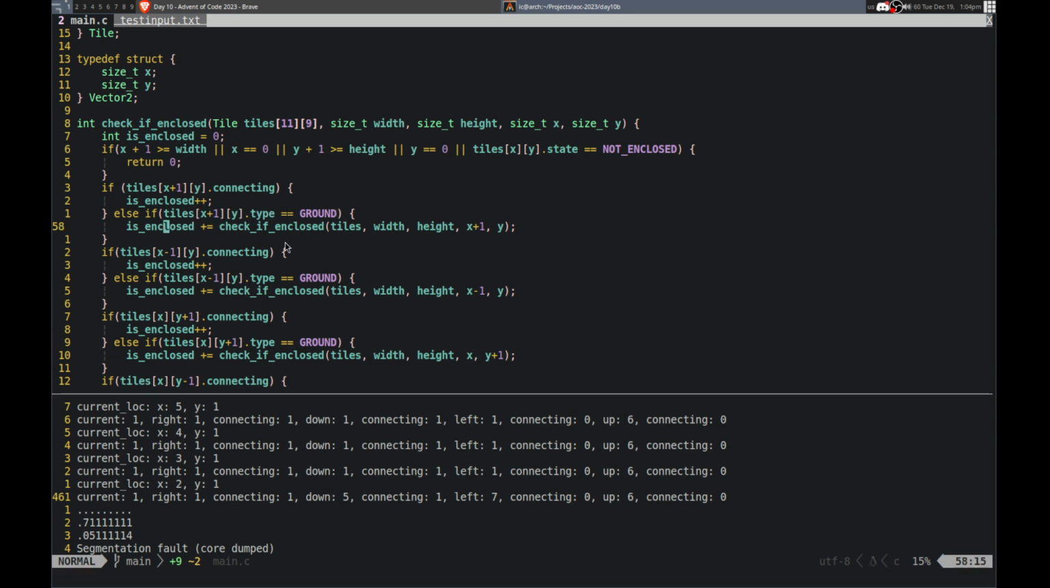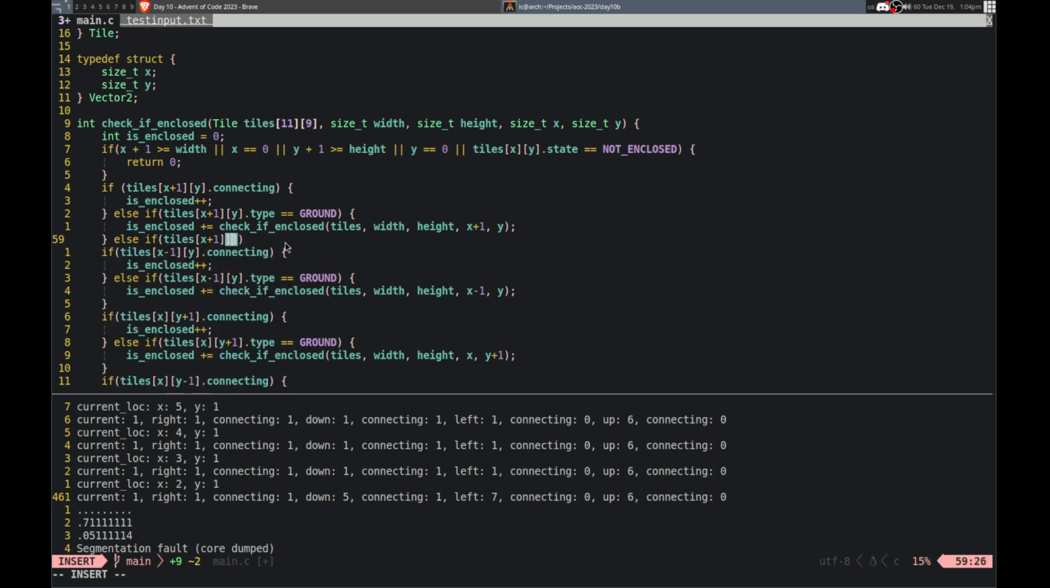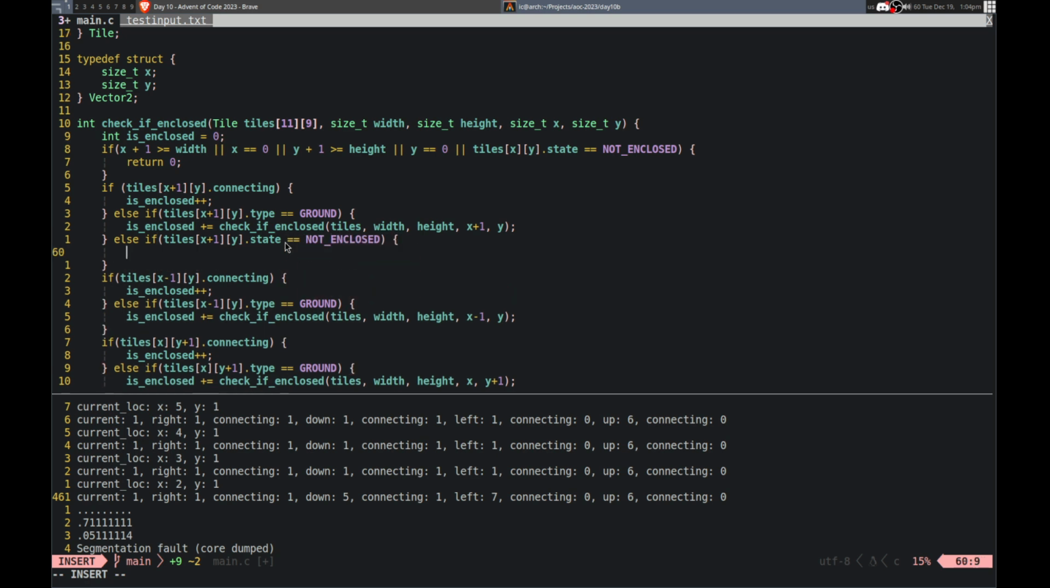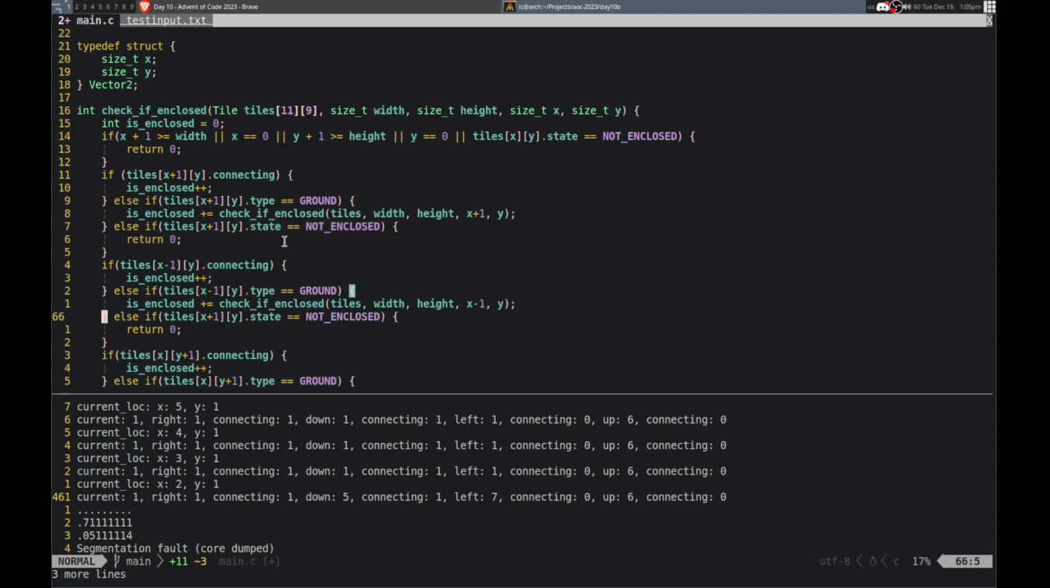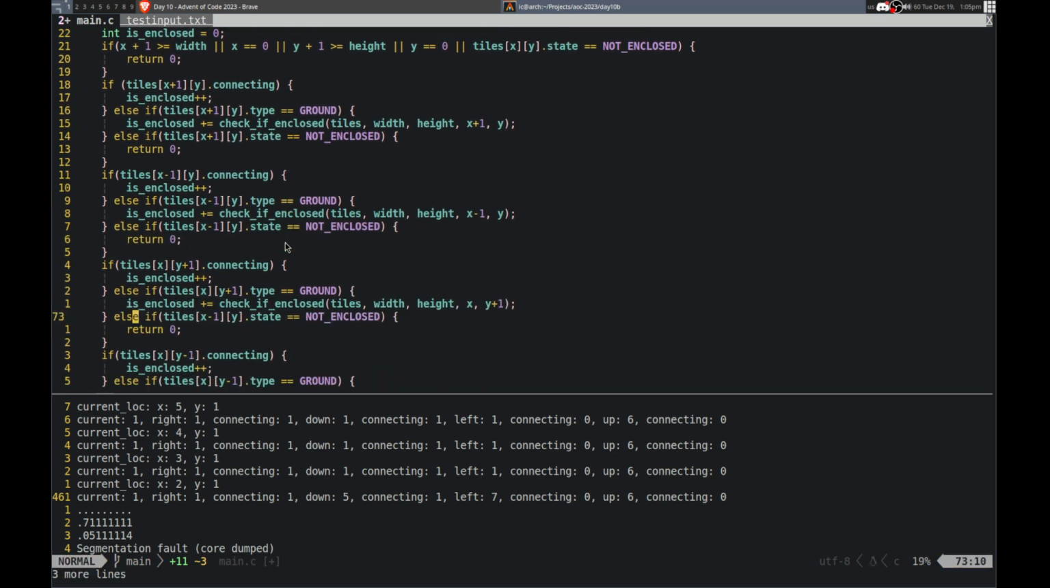So maybe I need to check this again. Tiles x plus 1, y, that state equals not enclosed. So if it's already set to that, maybe I should check that first, though. It should be fine. Then we can just return 0, because we know that it is not. And yeah, we're going to do that for all of them, except we do need to change this to be the right location, since he's now y plus 1.